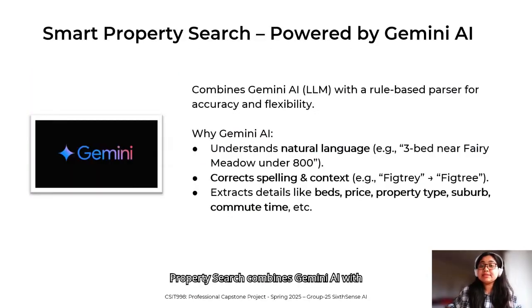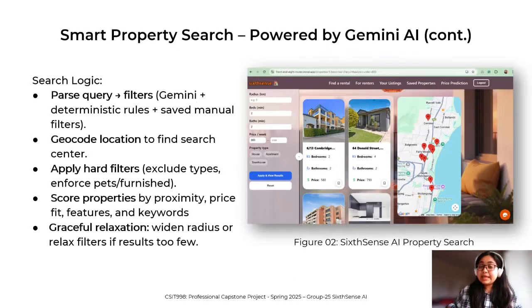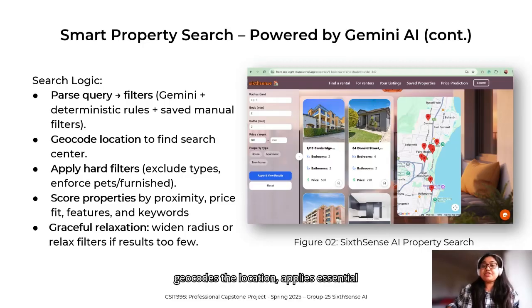Property search combines Gemini AI with rule-based logic for accuracy. Gemini understands natural language, fixes spelling and context, and extracts key details like price, beds, and location from user queries. It interprets phrases like "two-bedroom near Wollongong under 600" and converts them into structured filters. The system geocodes the location, applies essential filters, scores properties by proximity, price, and features, and then relaxes filters if results are too few, giving users accurate and flexible search results.